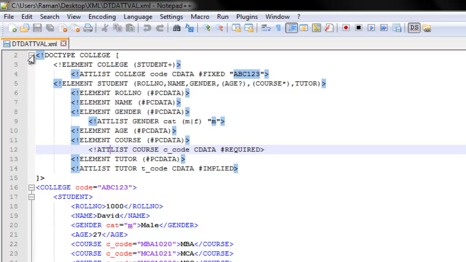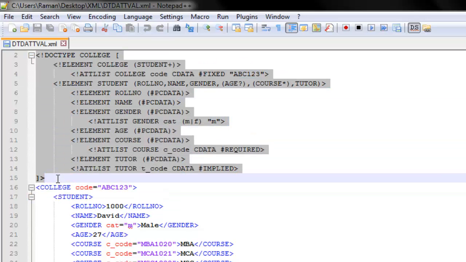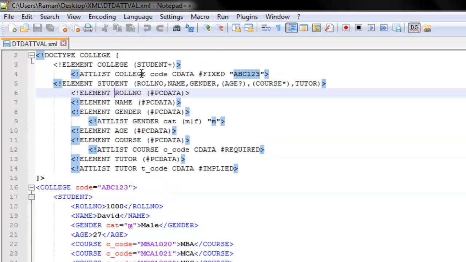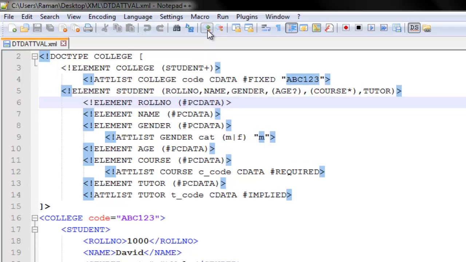So here I am using an internal DTD. Inside this internal DTD, I'll just maximize this. Inside this internal DTD, I declared one root element, that is college, and this college root element has one or more student child elements. That one or more is specified by using this cardinality ratio.